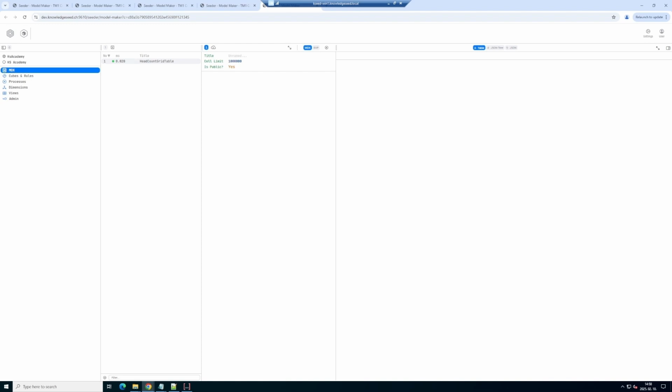Upon entering the MDX module, you'll find the option to create a new MDX collection. By clicking on the New MDX button, you can start by naming your MDX query. For example, I'll name mine UI headcount MDX because I am crafting an MDX query specifically for one of the grid tables in the headcount section of our Knowledge Academy application.